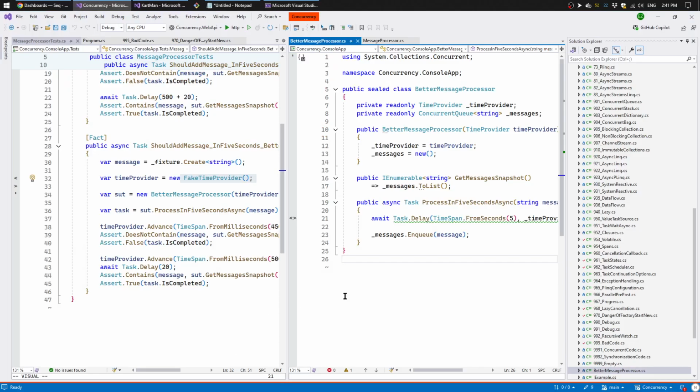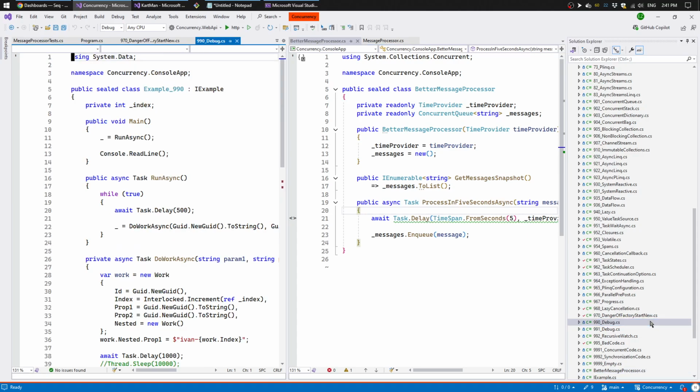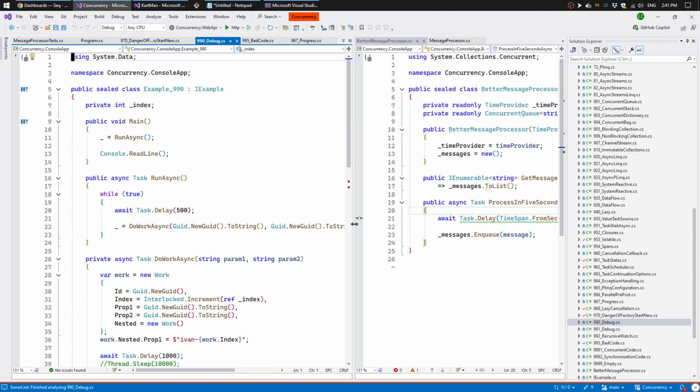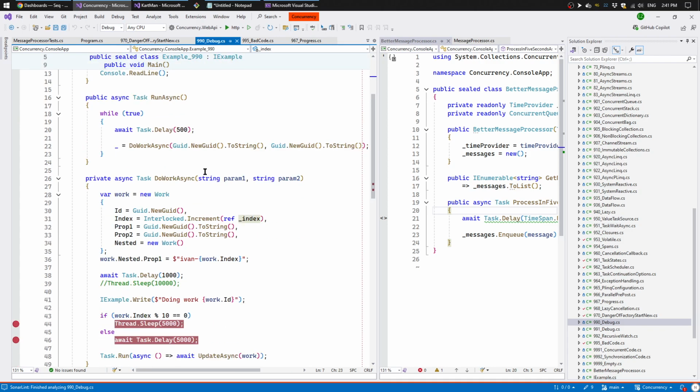All right, I'm back. So, debugging multi-threaded applications. This is a program written for debugging purposes. So here we, in a while loop, just create a lot of tasks.